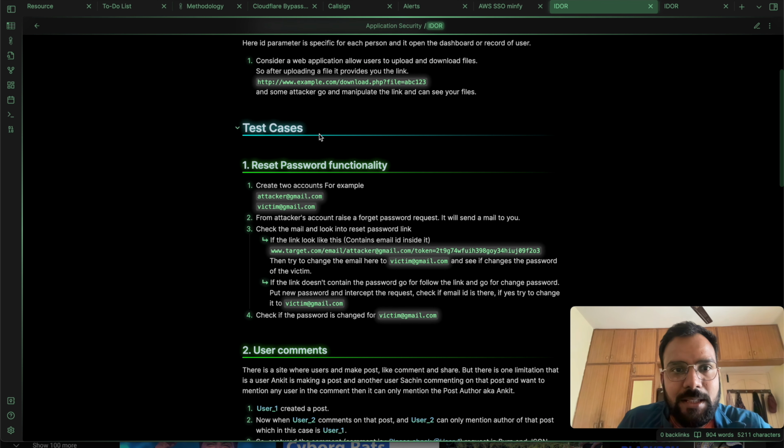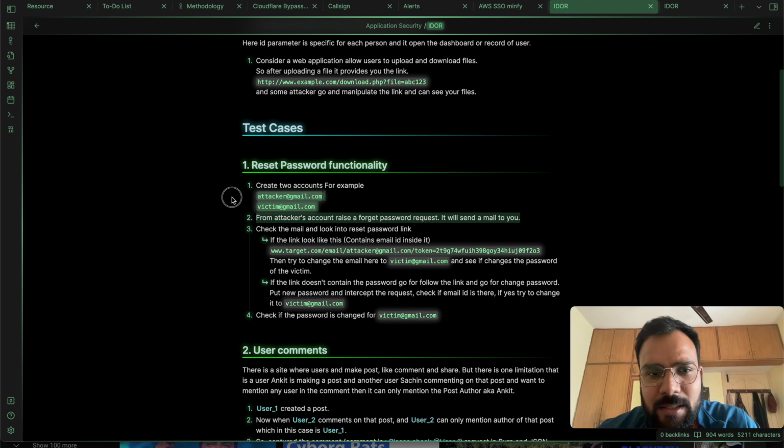Let's try to understand the test cases where you can find the IDOR vulnerability. Consider that you have a reset password functionality, which every application has if they have a login system. First of all, you need to create two accounts. One will be the attacker's account, and the other will be the victim's account. From the attacker's account, raise a forgot password request. It will send a mail to the attacker's email, where you will easily be able to see the password link. So check the mail and look into the password reset link, how it looks.